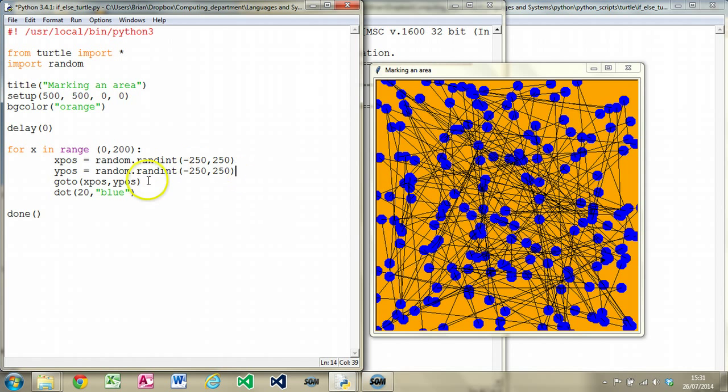Now with those variables created, I can then use a go-to line which simply says go to a position got from the random value for xpos and the random value for ypos. And when it gets there, it's going to create a dot of size 20 blue. So what I suggest you do now is start by creating this script and run it as it is now. We haven't put in an if then else yet, but at this point I'd just like you to get this running properly. So pause the video and then we'll carry on.